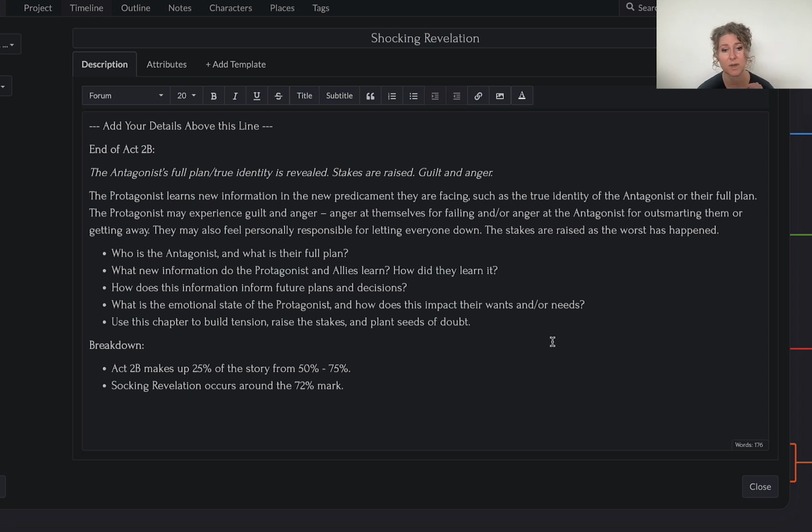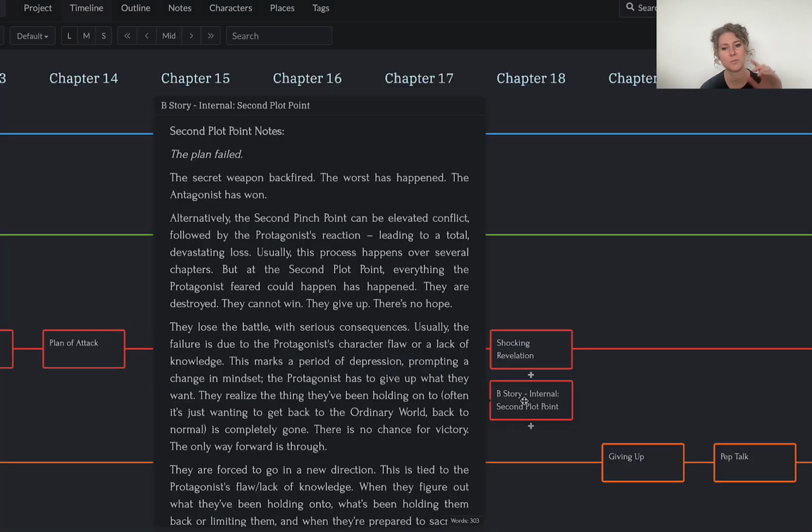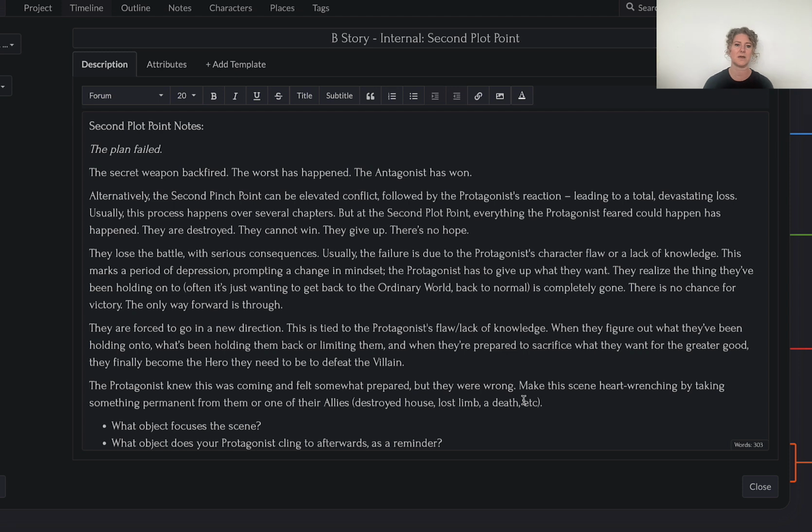So this is another raising tension, raising stakes scenario, and also an internal attack on the protagonist where there's going to be more self-doubt involved that they've got to overcome. And this happens around the 72% mark. We're going to go back into internal because we were just talking about that. Your B story, all the internal stuff.